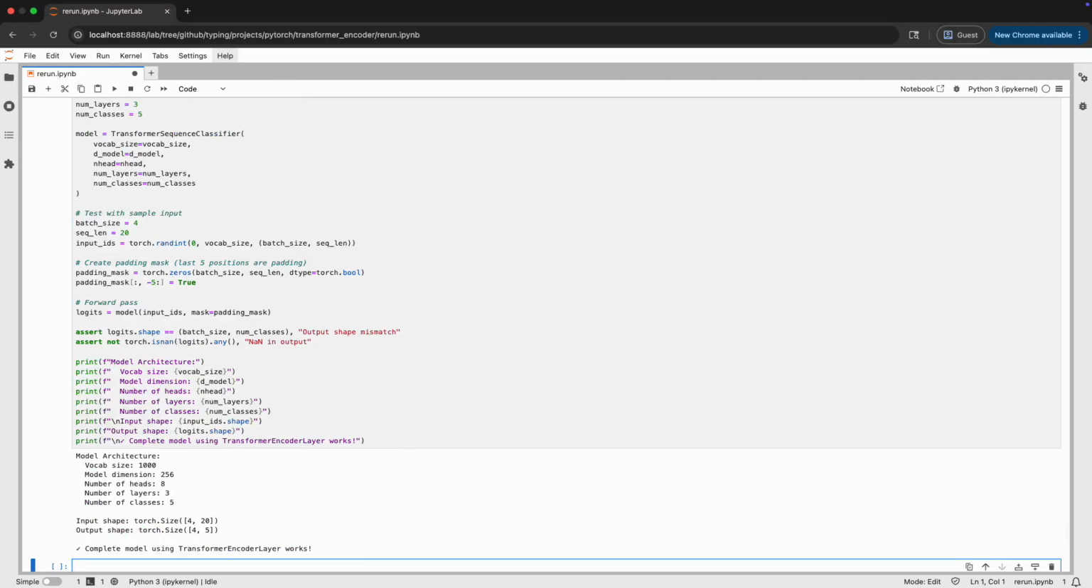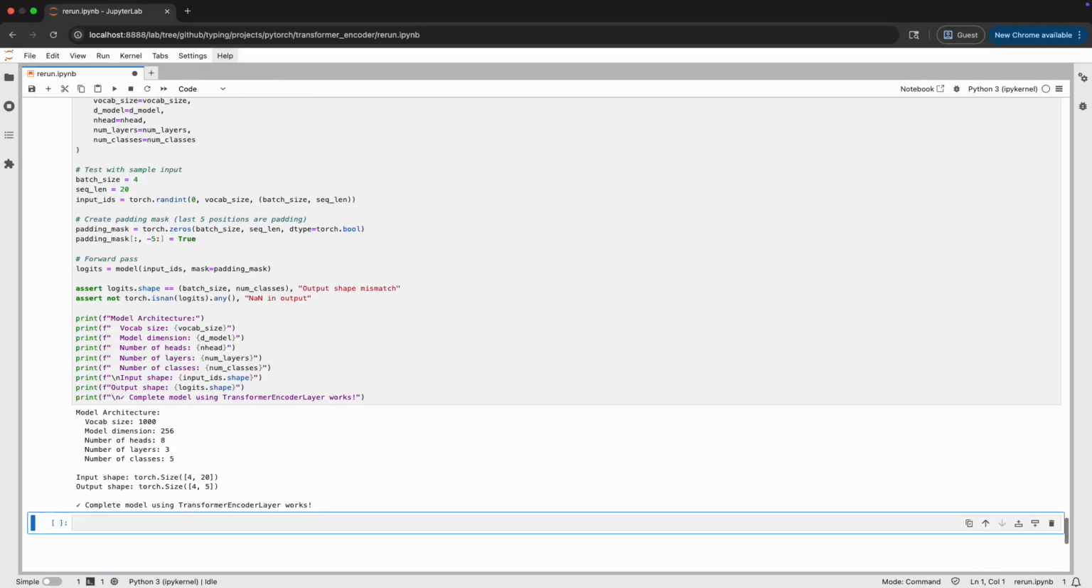Excellent! Our complete model is working perfectly. We have a vocabulary size of 1000, model dimension of 256, 8 attention heads, and 3 stacked encoder layers, outputting to 5 classes. The input shape is batch size 4 by sequence length 20, and the output is batch size 4 by 5 classes. This demonstrates how TransformerEncoderLayer fits into a complete model architecture.